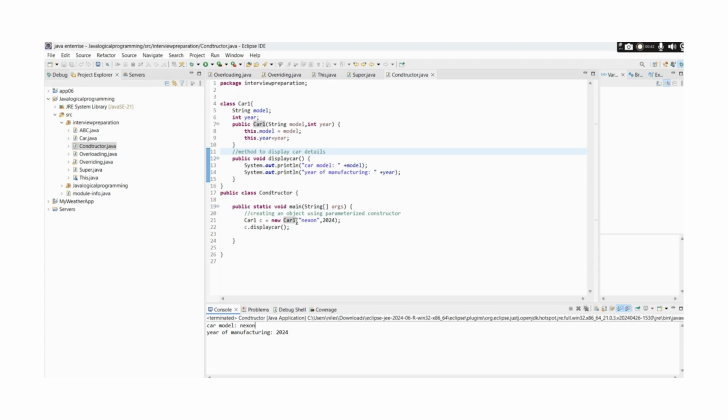We passed two values for the constructor, which are car model and year. So we got the answer here, correct? So this is the use of the constructor. While creating the object itself, we initialize the parameters like that, correct? As we checked while discussing the theory itself.